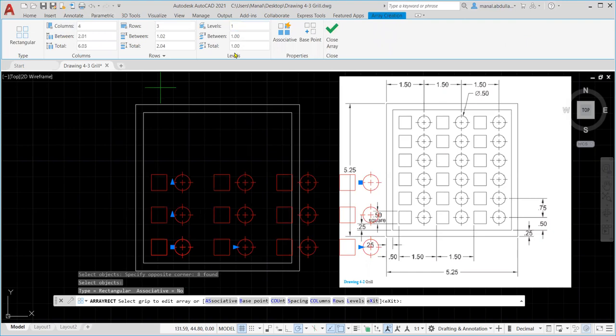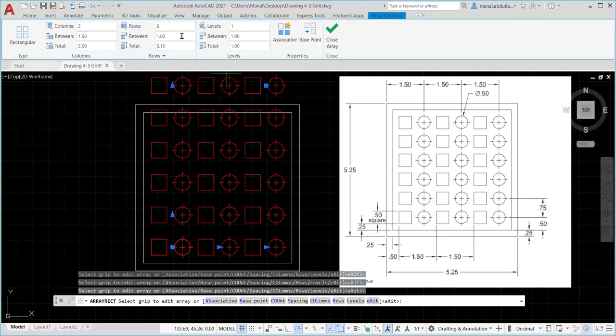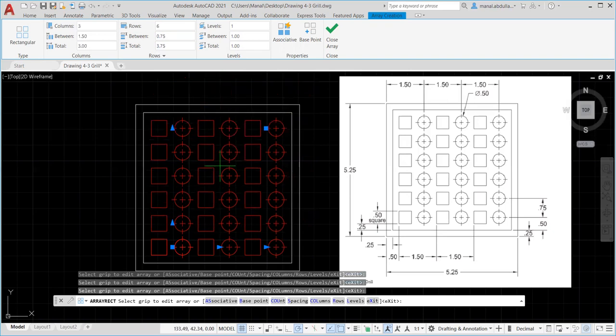That will open up a contextual tab, getting some information. I need to change the number of columns. As you see here, you have 3 columns. So here you put 3, enter. And we have 6 rows. So put 6 for the rows. Now we need to change the distance here. The distance we have 1.5 between the columns and 0.75 between the rows. Here you go.